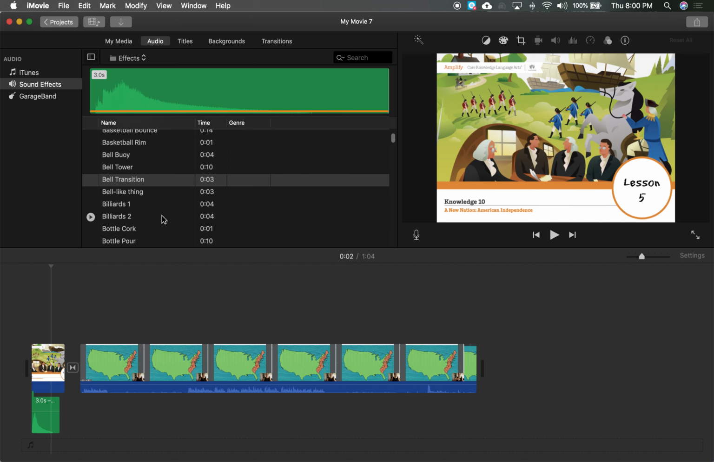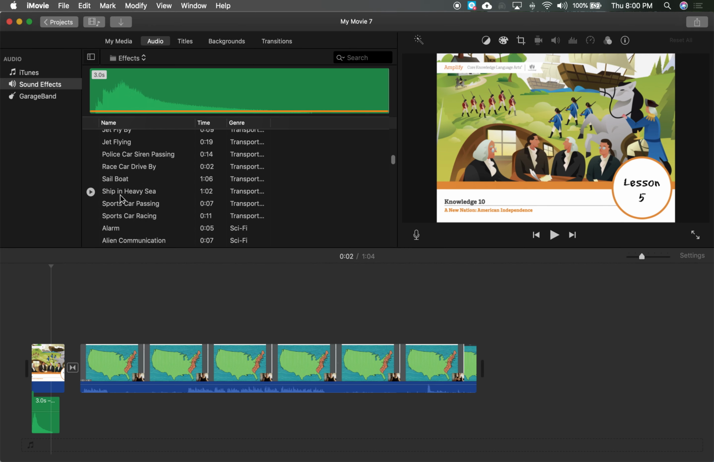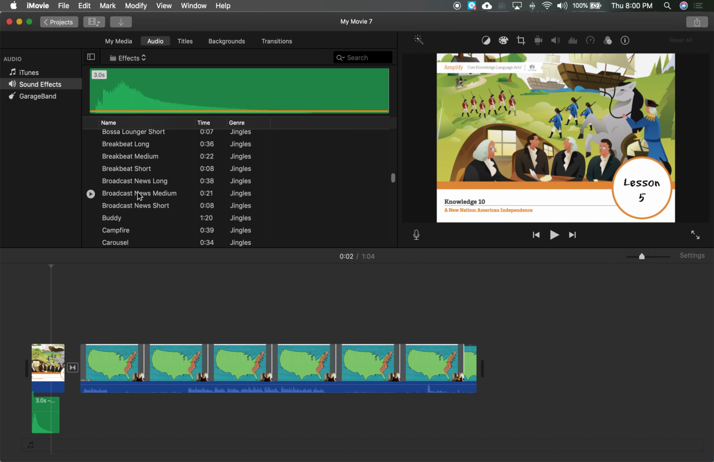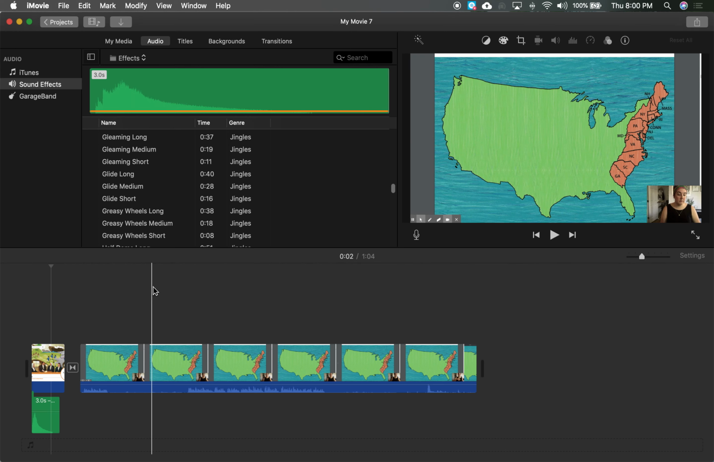There are lots of little sound effects that you can scroll through. There are textures, transportation sounds like a sailboat, a car, sci-fi sounds. There are jingles, which are a lot longer than our sound effects are. So if you want background music, you can click through those and find something that you like.